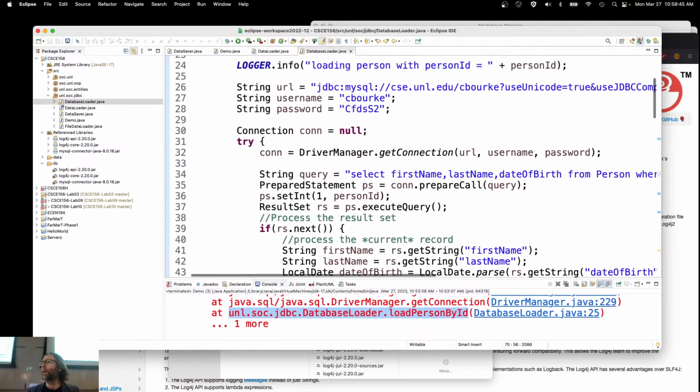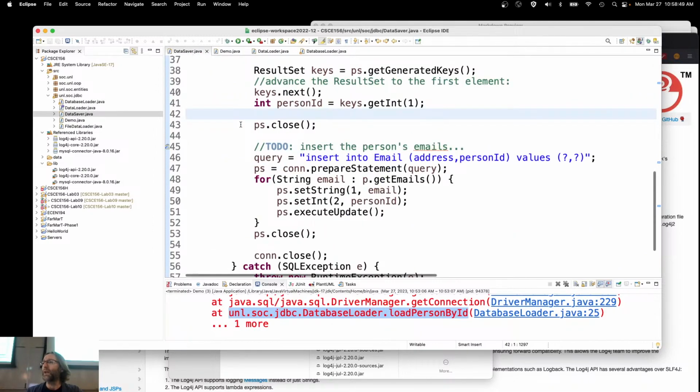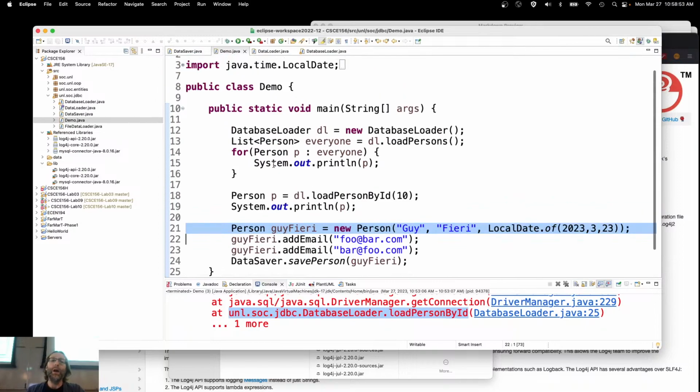Do I have a bad password still? Okay, good, I do. Now let's come over to our data loader demo class. Usually the way that you use this system is you have a separate configuration file, either a property file or an XML file, that you configure, and it takes care of everything automatically for you.